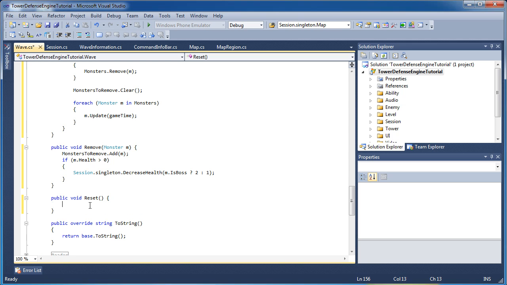Okay, so now a monster travels along a path, and the path has a start and an end. So we need to get a point p equal to map.toWorld coordinates. We need to convert our path.start to the world coordinates.